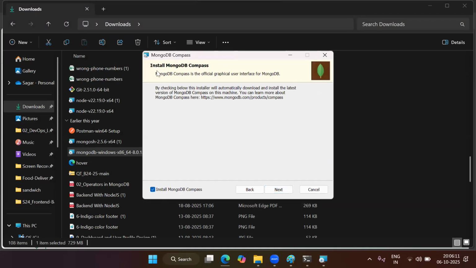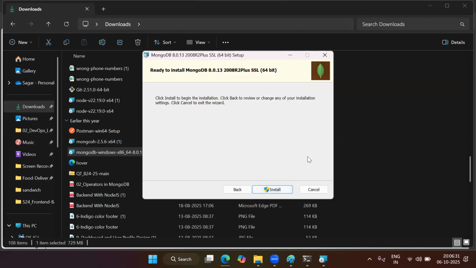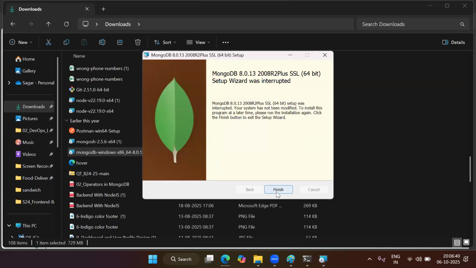Now here you will have an option like install MongoDB Compass. We don't want this Compass. Uncheck it. Click on next. Even if you install MongoDB Compass, there is nothing wrong, but it might take a little bit more time to install. That is the reason we are unchecking it. And then click on install. That's it. It will install MongoDB server in your system. Once MongoDB server is installed, you will get this finish pop-up.